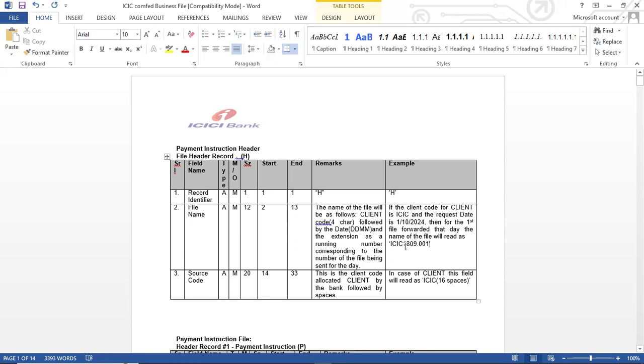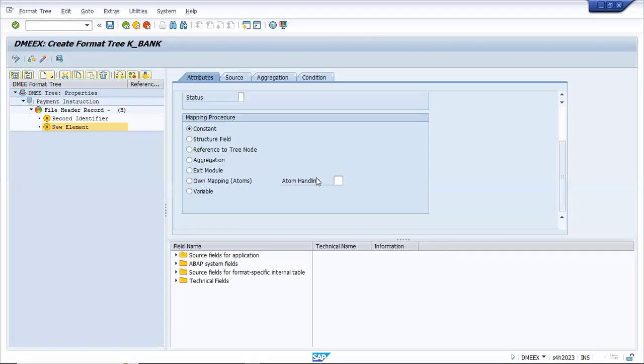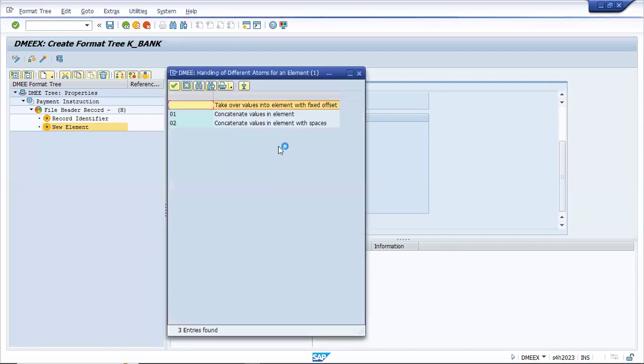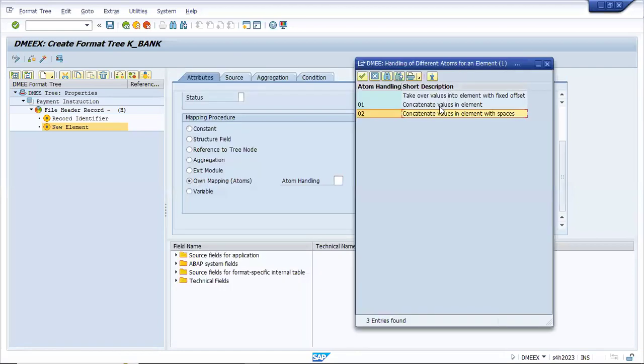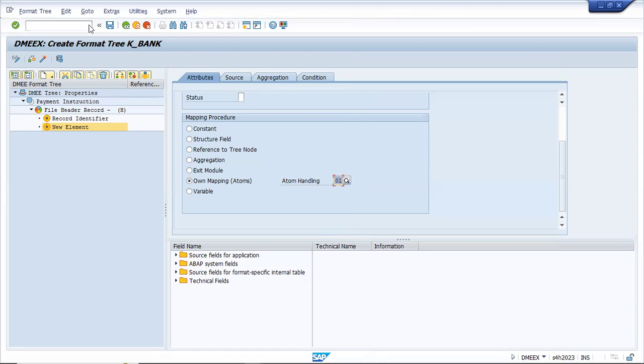Now what we need to do is combine many things: the client code, the date, and the sequence. We need to combine the dot also. In this case, as I told you, for combining the fields we use the concatenate option. It helps you take over the values into the element at a fixed offset and concatenate the values in the element. Concatenate with spaces or without spaces means clubbing multiple fields. I'm selecting concatenate without spaces. Just click on save.